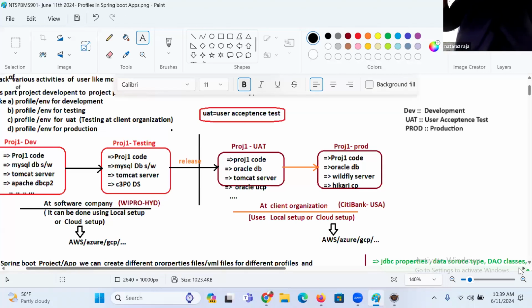UAT is testing at the client organization. Production is when the real project is live. The customers of the client organization, bank people, bank customers, bank employees, started using the project. That time also bugs and issues will come. To fix the bugs, the on-site team will be there, and in support of the on-site team, the offshore team will be there. All people together will fix the bugs and make sure that the project is running smoothly always. So when I release the project while doing UAT, one setup is required. In the production environment, the best setup is required.